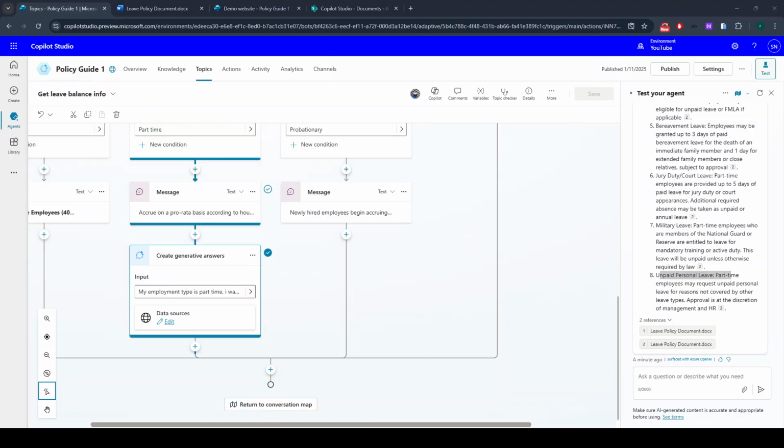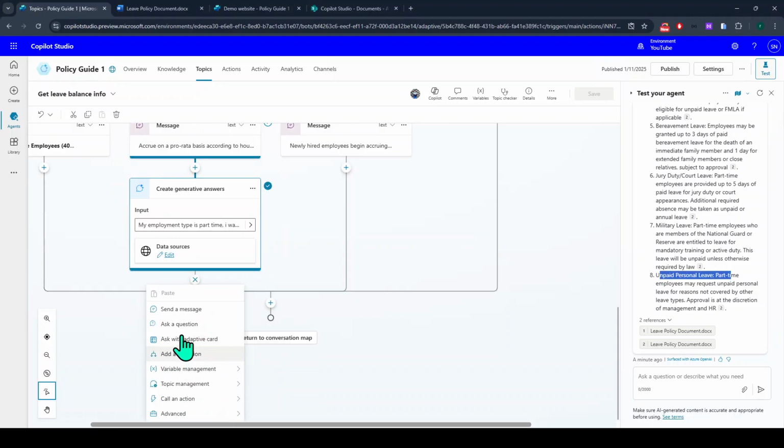Now let's take a look at the different options we have to explore. We have send a message, we saw ask a question, we saw. We also saw how we can add multiple conditions. Then we saw how we can transfer topic. There we have the variable management. We already saw how we can create a new variable. In advanced settings, these are some advanced options, but in advanced we saw how we can generate the answer using AI. And then there is one more important thing, ask a question with adaptive card.